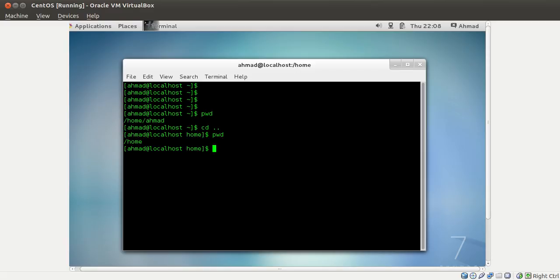Now to see the contents of the directory, the command is ls, or list for short. So if I type this one, I see that I've got only one directory by the name of Ahmed. To go into that particular directory, I type in cd, or change directory for short, and then Ahmed, which is the name of the directory.